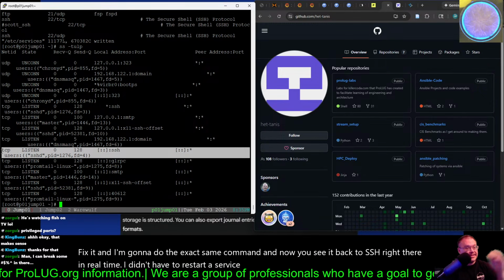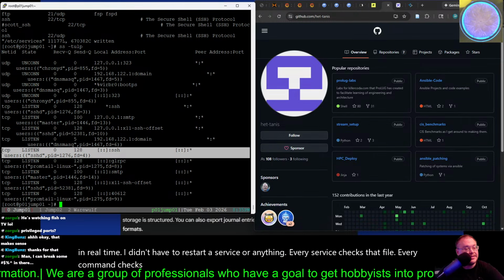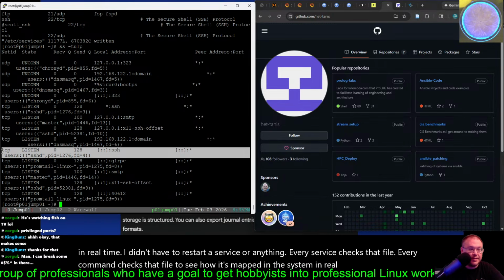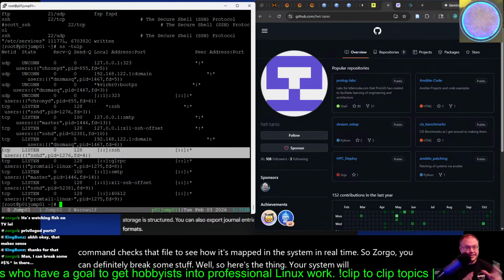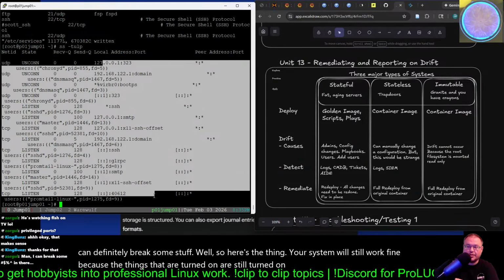Every service checks that file. Every command checks that file to see how it's mapped in the system in real time. So, Zorgal, you can definitely break some stuff. Well, so here's the thing. Your system will still work fine because the things that are turned on are still turned on according to the numbers that they were started with.